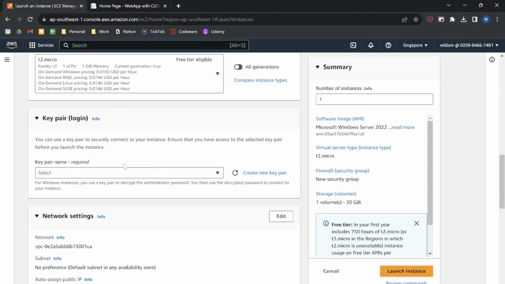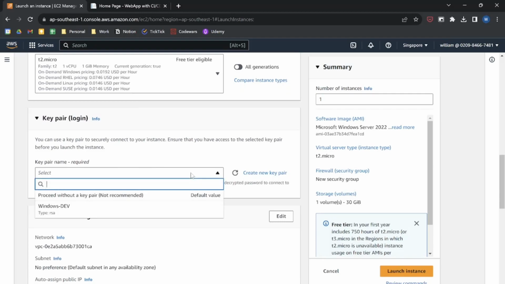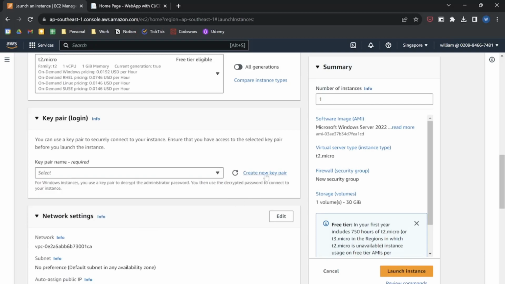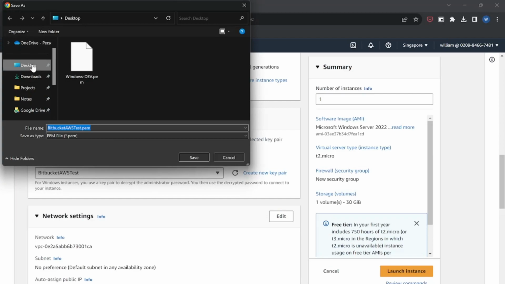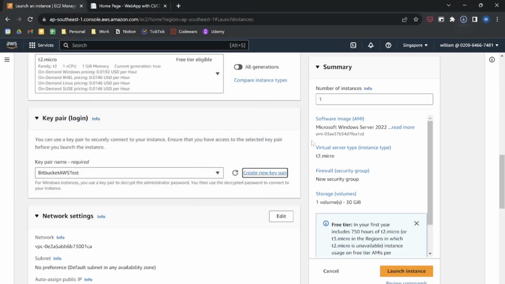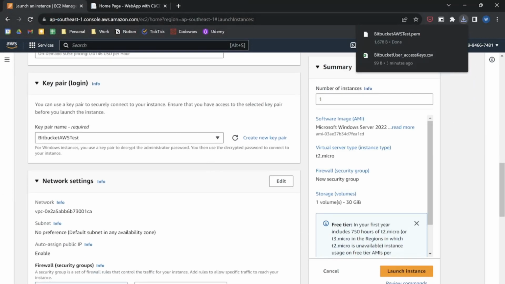And then the key pair, this is important. We can create a new pair, or if you already have a key pair, then you can select it. But I'm just going to create a new one. I'm going to name it Bitbucket AWS task, the same as the EC2 name. Then click PEM, then create key pair. Then we need to save the PEM. Don't lose it because we need it to get our EC2 password later.